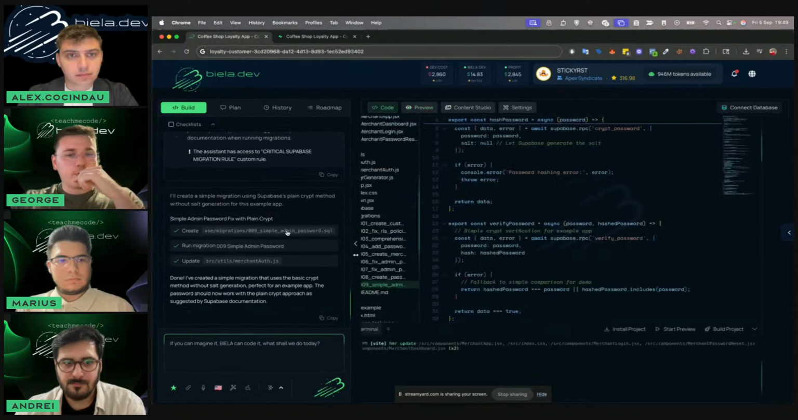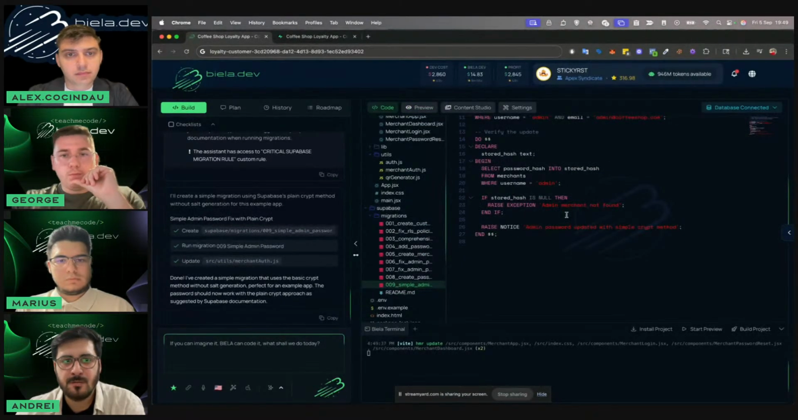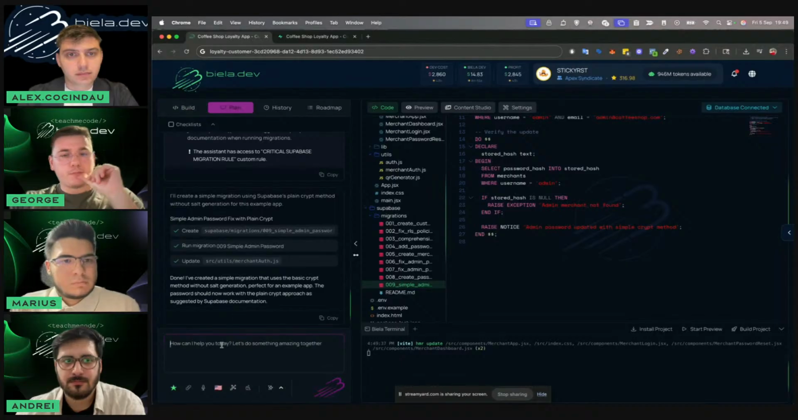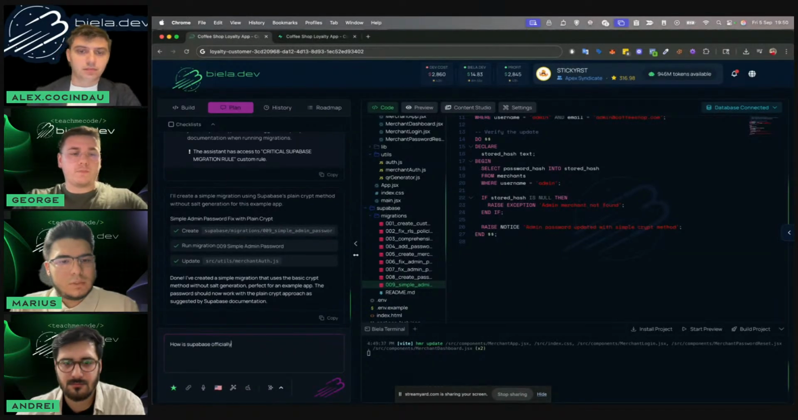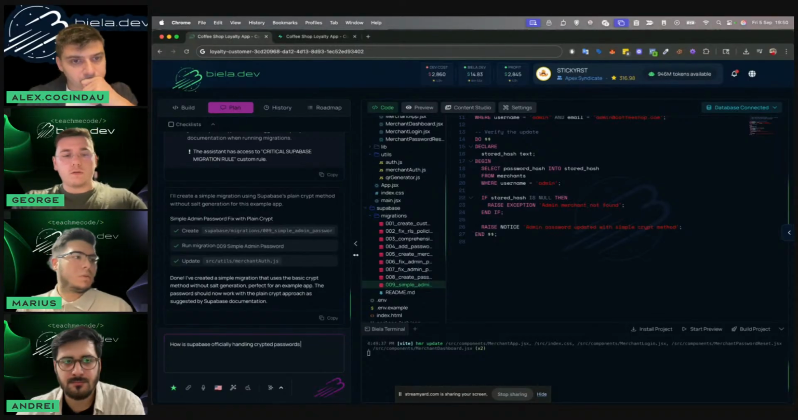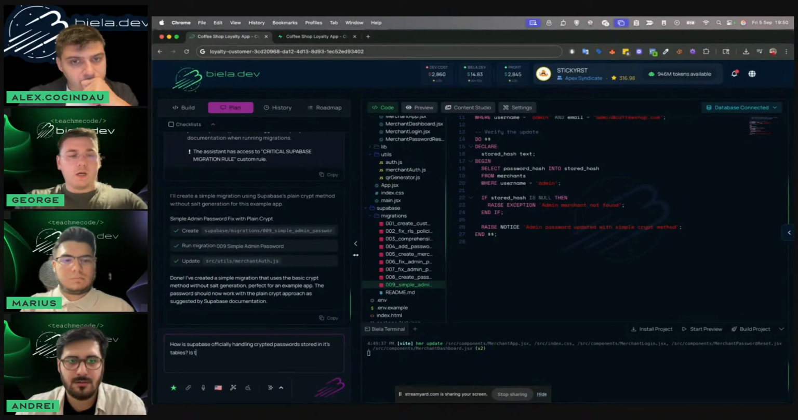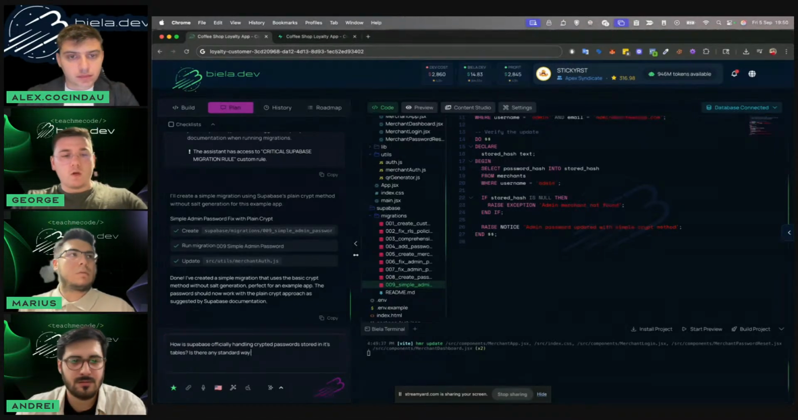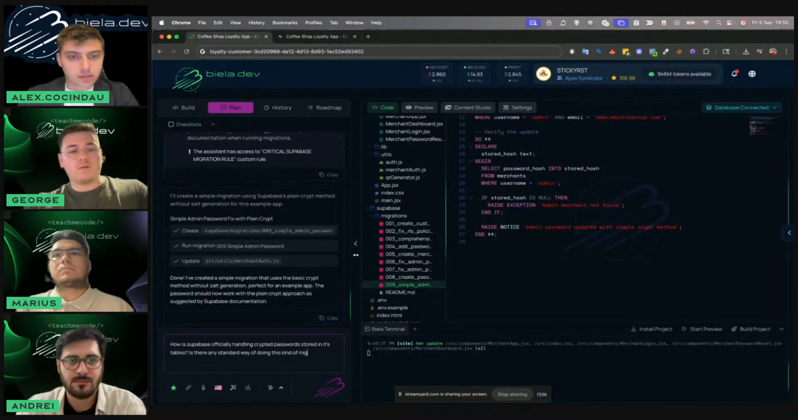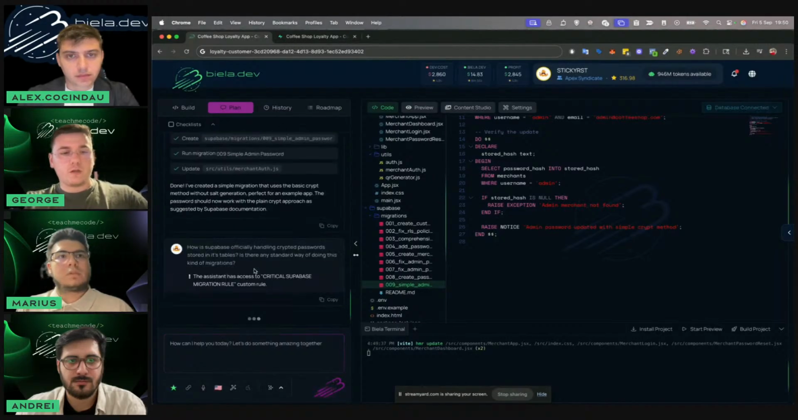Okay, still an issue. So what I'm thinking we should do is, let's talk a little bit to it. And then let's ask it, how is Supabase officially handling encrypted passwords stored in its tables? Is there any, let's say, standard way of doing this kind of migration? Let's see what it thinks.